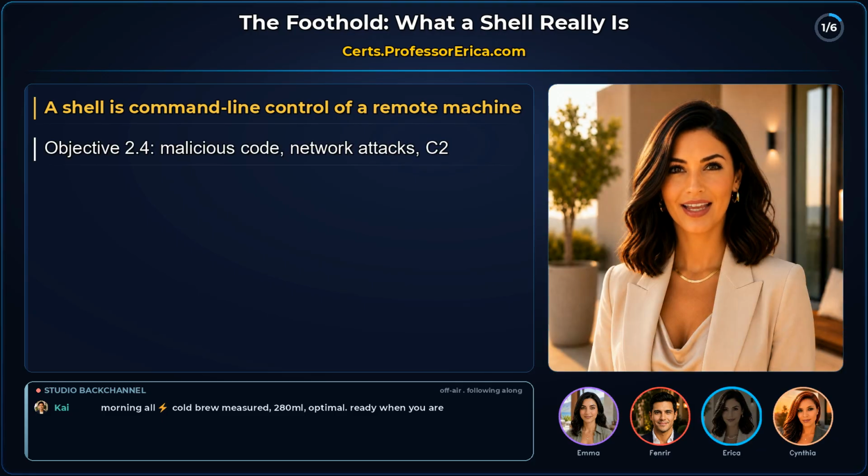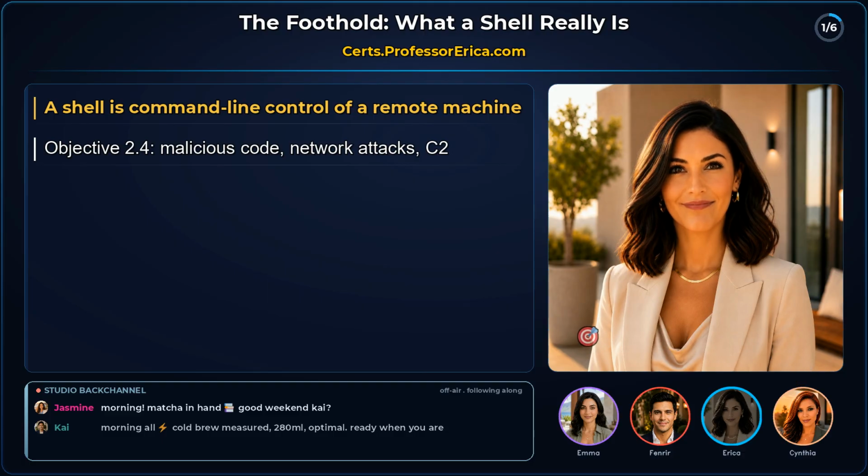I'm Erica, and that quiet move has a name. It is called a shell. A shell is simply command line control of a remote computer. It is the foothold a crew establishes before they steal a single file, and it is the whole reason Objective 2.4 exists.